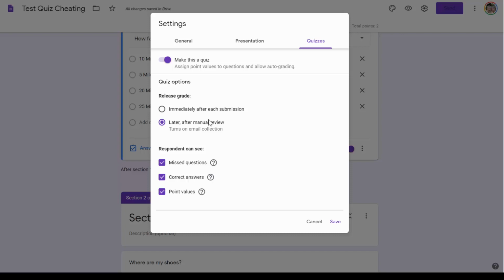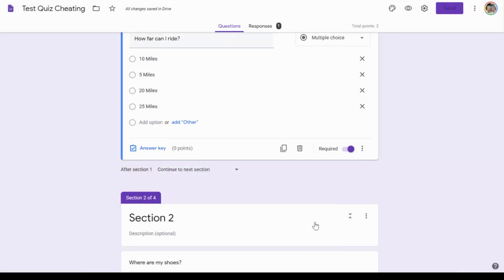Of course, students can use their own cameras and stuff like that. If they're doing it at home, it's still a problem. But anyway, I'm going to cancel that.